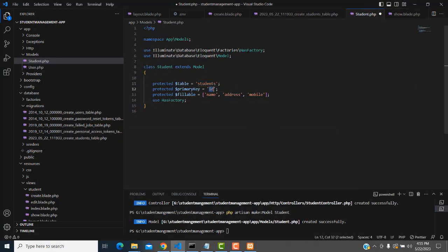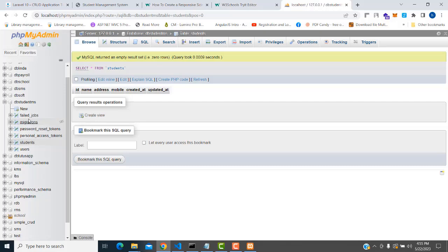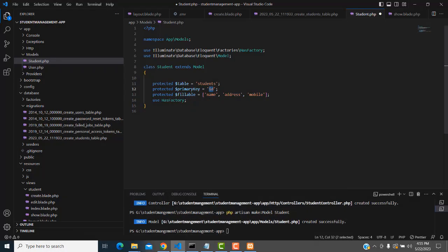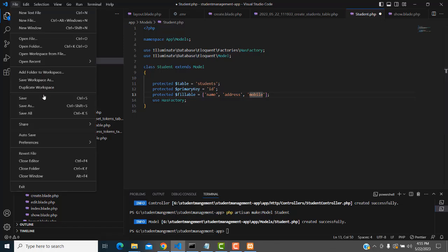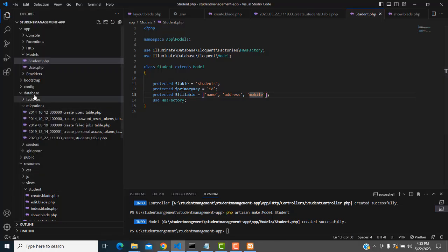The students table consists of the primary key ID, name, address, and mobile. So you'll be able to see the following fields: name, address, mobile. Now after that, the model is the part that communicates with the database and fetches the data from the database. The model passes the data to the controller. The controller passes the data to the view. Only then will we be able to see the view.